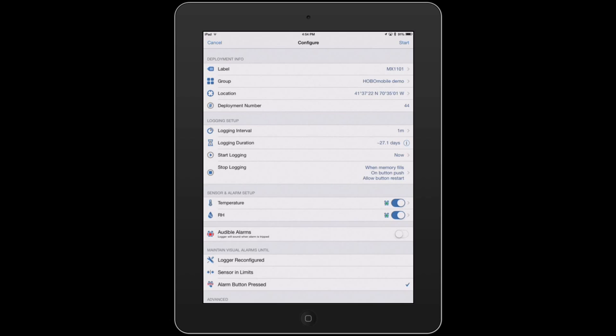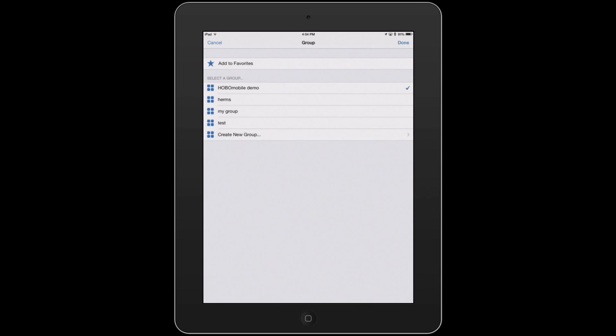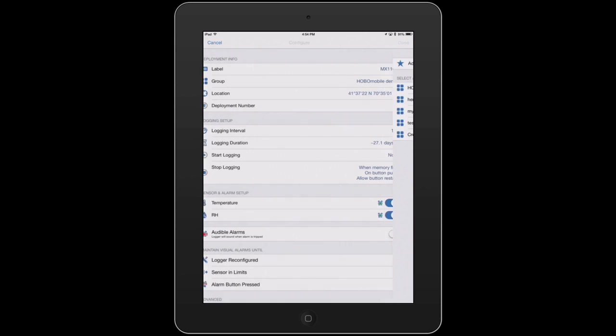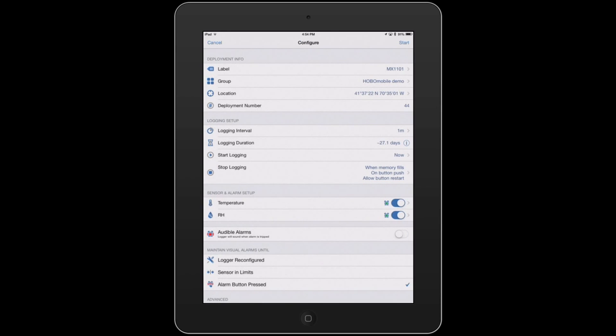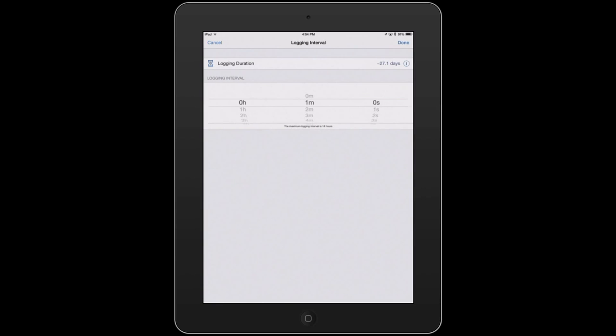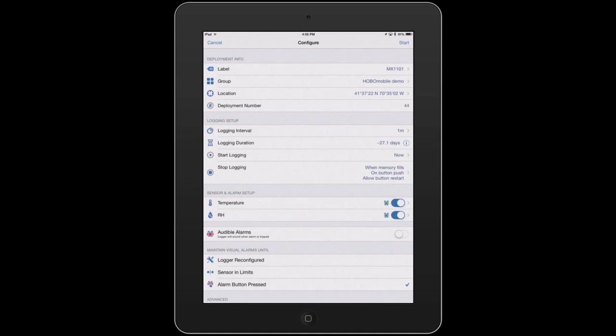You can attach it to a group, so if you want to organize by groups, you can. Then you set your logging interval. And once you're here, you can just take the spinny thing and spin it. As you can also see, it'll then change the logging duration and tell you how long it's going to potentially run for. And we hit done.